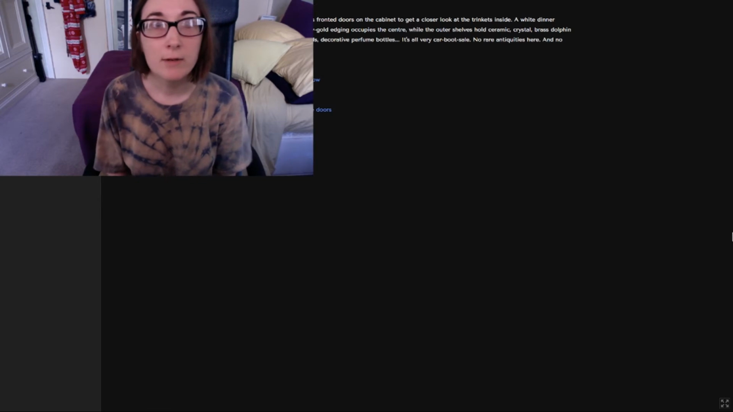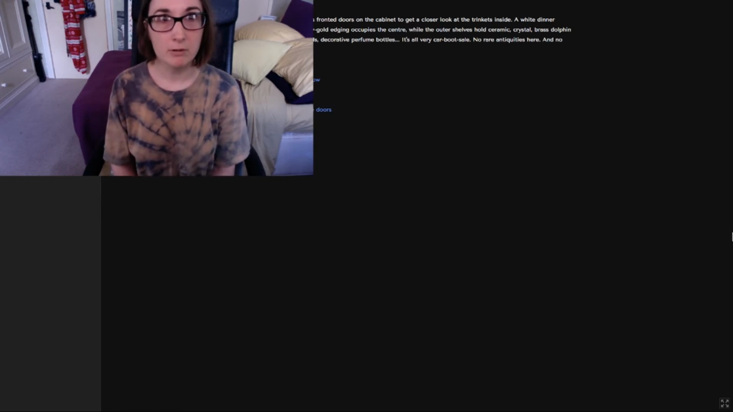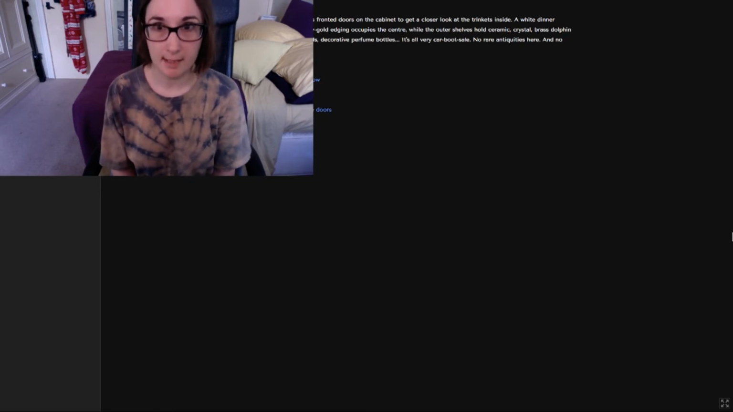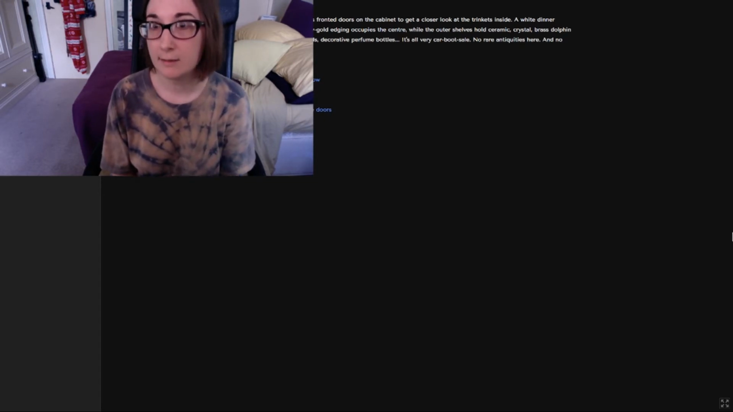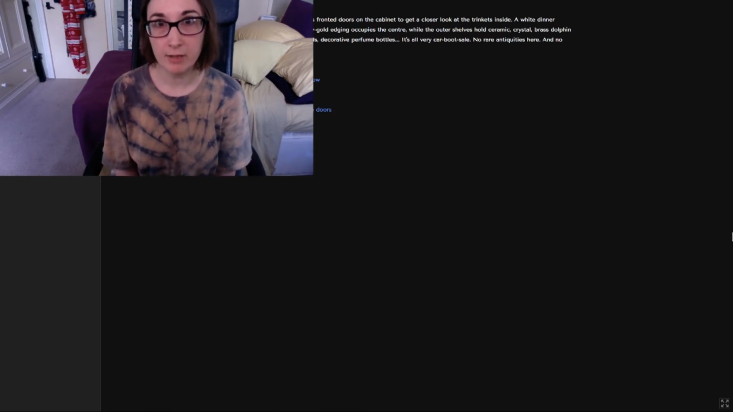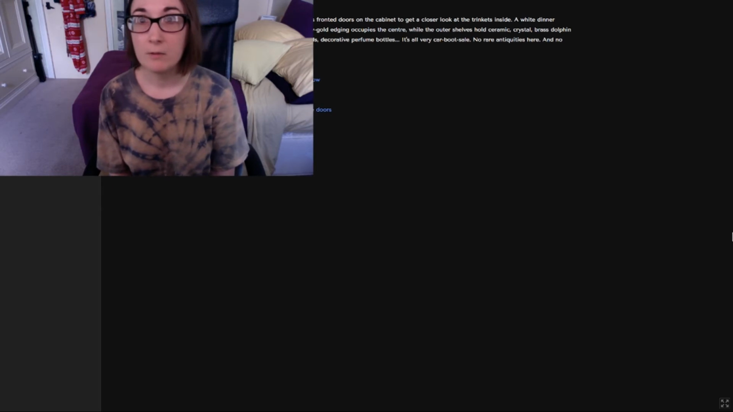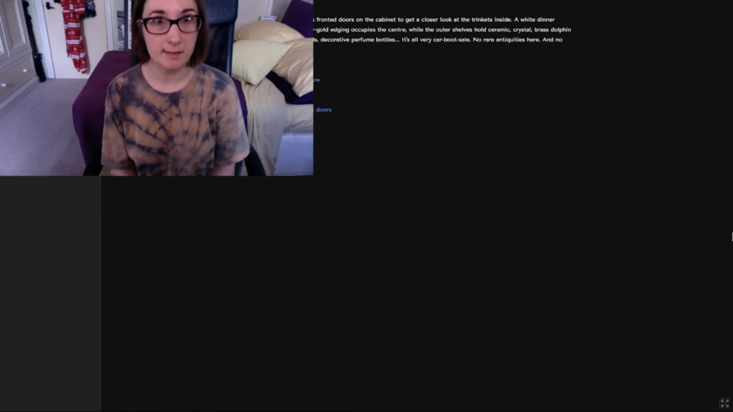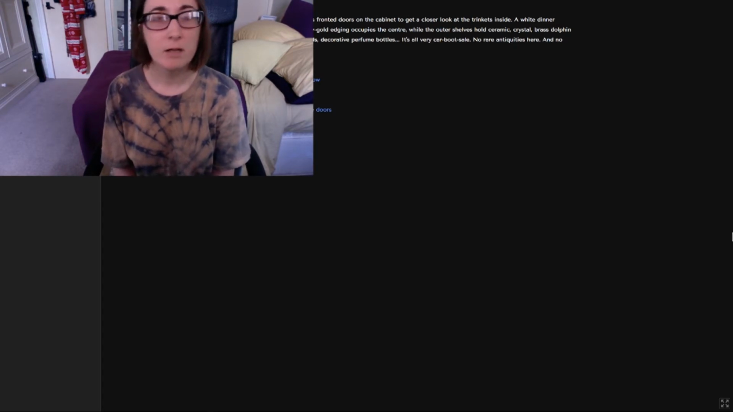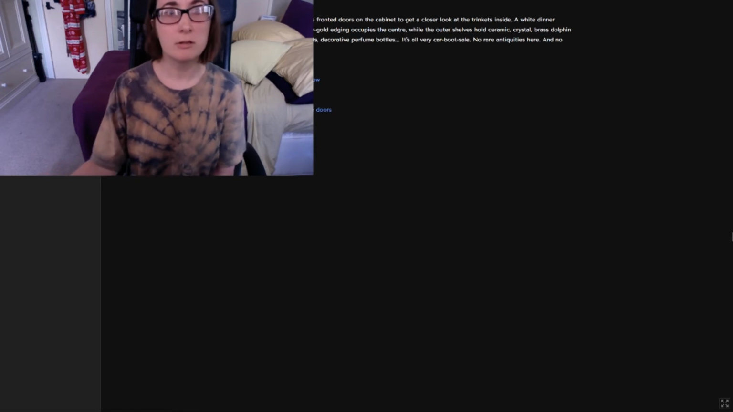Cabinet. You open the glass fronted... Oh God, I read that badly. You open the glass-fronted doors on the cabinet to get a closer look at the trinkets inside. A white dinner service with silvery gold edging occupies the centre, while the outer shelves hold ceramic, crystal, brass dolphin ornaments, tankards, decorative perfume bottles. It's all very car boot sale. No rare antiquities here, and no front door key. I like car boot sales. They are good.